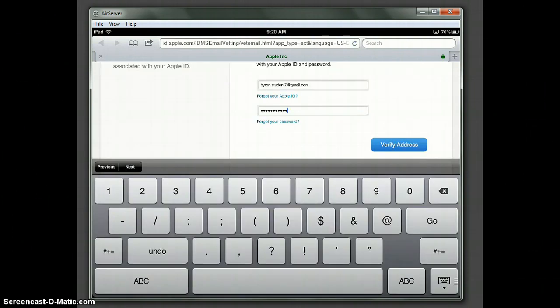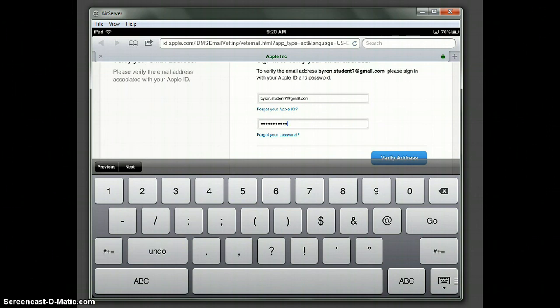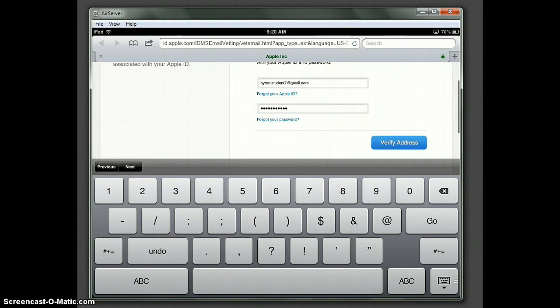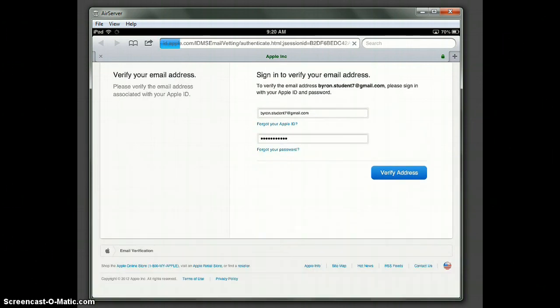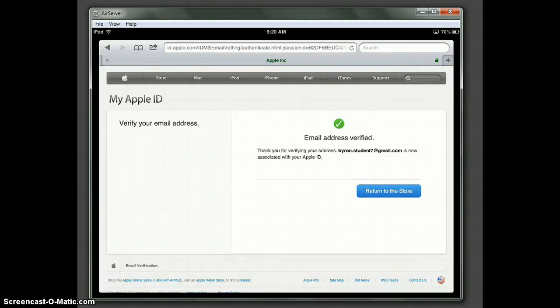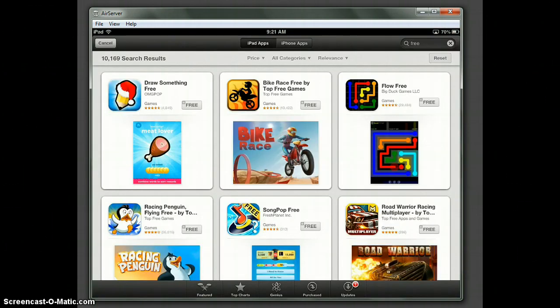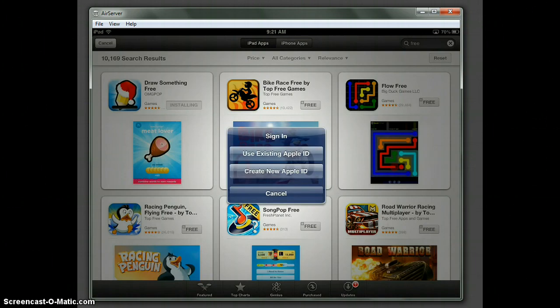Now remember, your Apple ID is the email address that you used to create this account. So now we'll tap verify address. And now my email address has been verified. Apple knows that I'm a real person, and now I can start using my Apple ID. So I am going to go back to the App Store on my device.